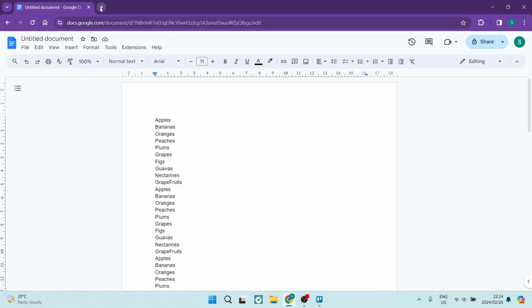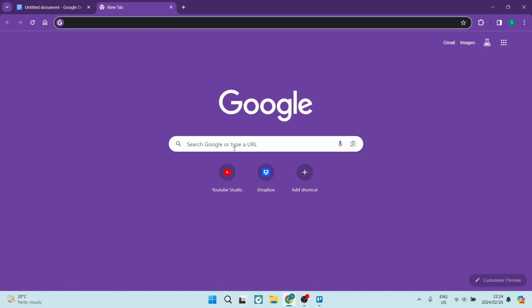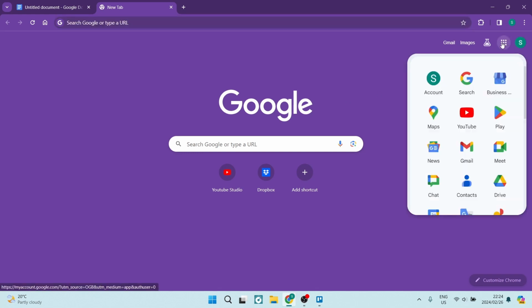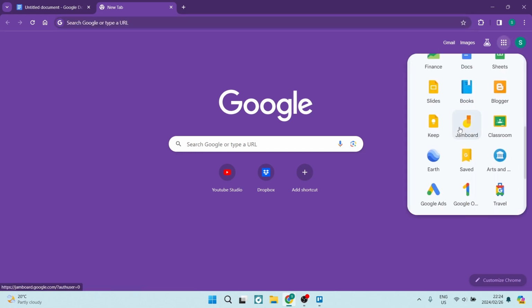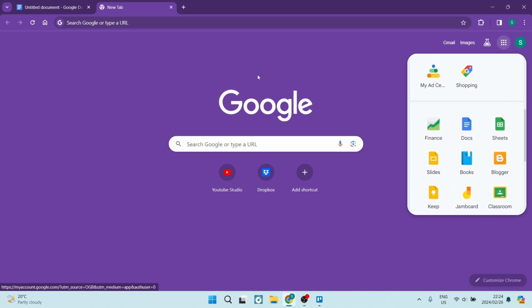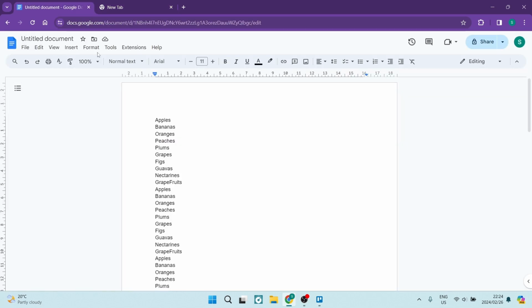The first thing you want to do is navigate to Google Docs. If you're using Chrome, you can find it on your list of apps on the right hand side of your page. You can just tap on Docs and you will be getting into a page that looks like this. You can now go ahead and make your list.